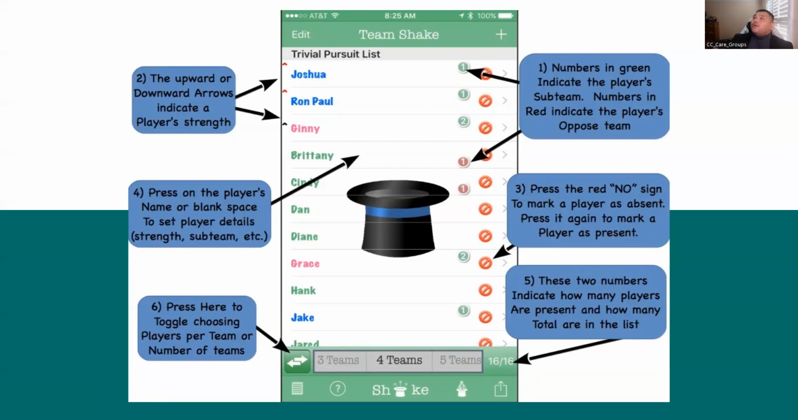So you can see on number 1 here, it says the numbers in green circles identify a user's sub team. As you can see up there, 1, 2, 1, 1, 2. The number in the red circles identifies a user's opposed team. So sub teams and opposed teams are used to force people to always be on the same team or to never be on the same team. So if 2 or more players have that sub team number, they'll be forced to be on the same team, if that is possible through your group creations.